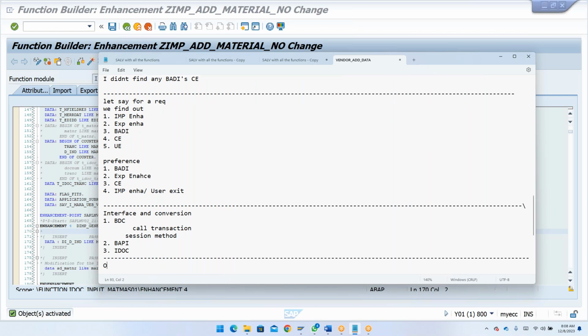Only pending will be ABAP on HANA concepts, OData, and your CDS views. For this, it will take almost 7 hours, and for this, almost 10 hours. That's it. So within another 10 days, we are going to complete your entire ABAP course. That's the end of today's session.